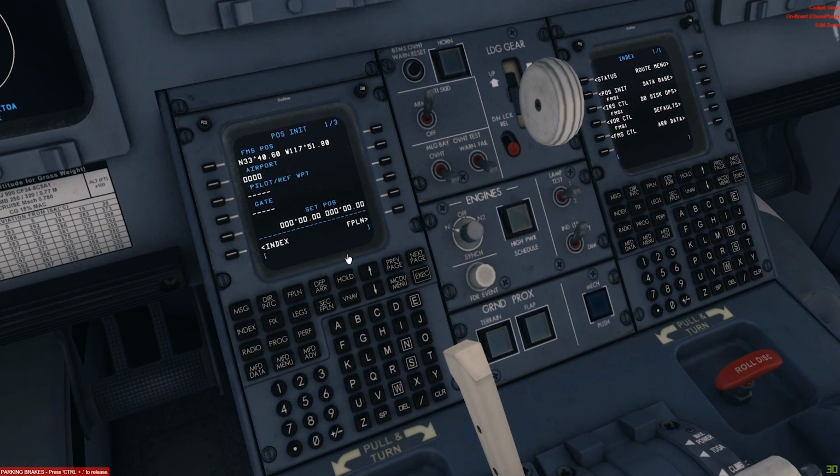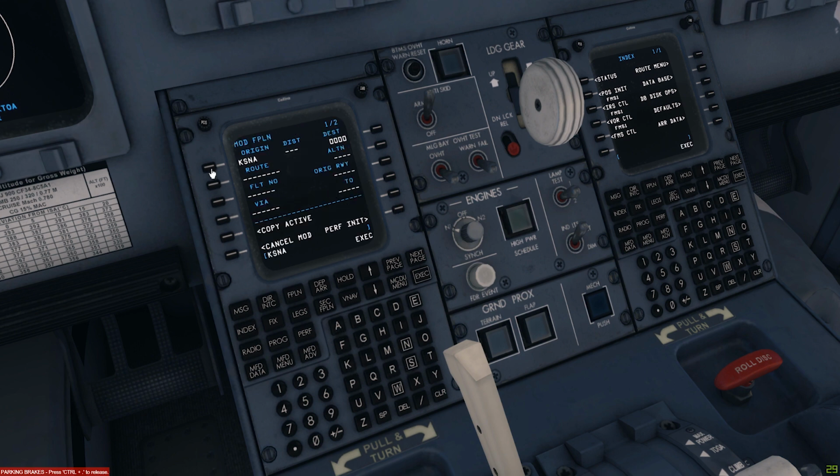program the FMC. So position initialization, Kilo Sierra November Alpha. I don't think we have the gate in here, or we have it. So flight plan, Kilo Sierra November Alpha. Our destination is Kilo Sierra Foxtrot Oscar. And hit execute. Our alternate today will be Kilo Oscar Alpha Kilo.